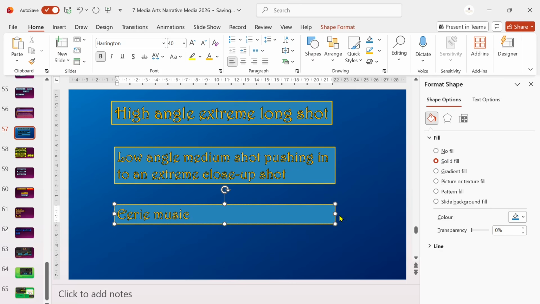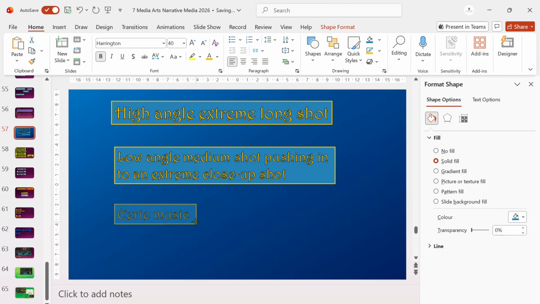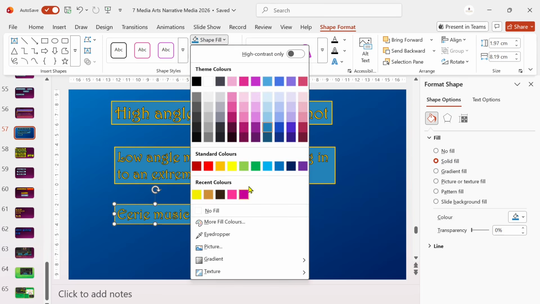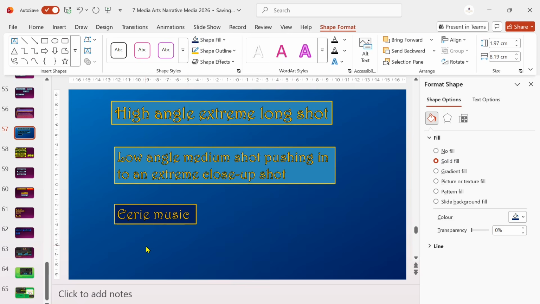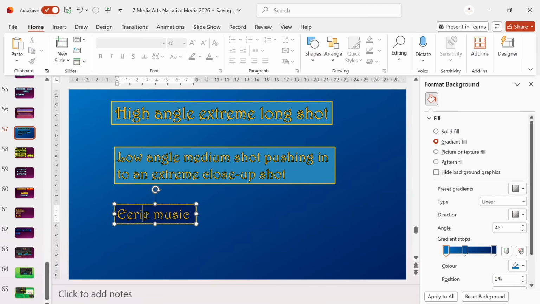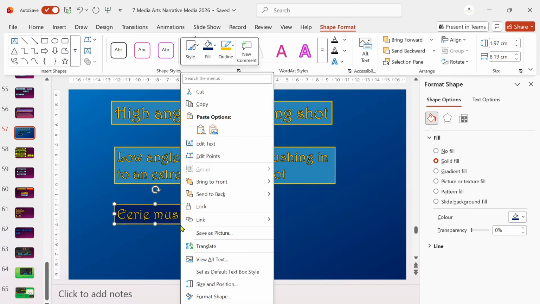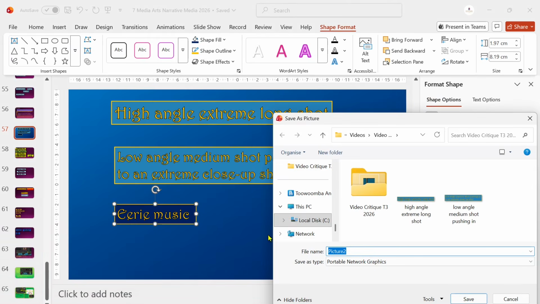So you could call it eerie music, for instance. And just to differentiate the different labels, so this one's describing music, I might just change the formatting a little bit. So I might make the color a little bit darker. And there we are, there's eerie music. So I'm going to go through the same process of right-clicking on the border of the text box, save as picture.